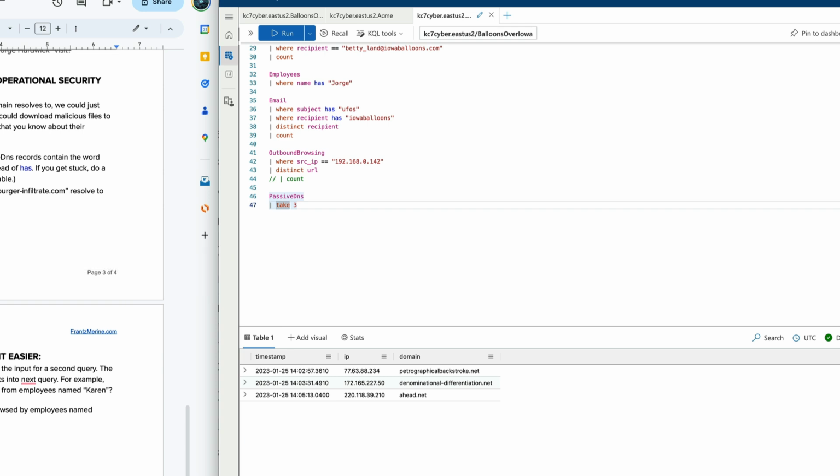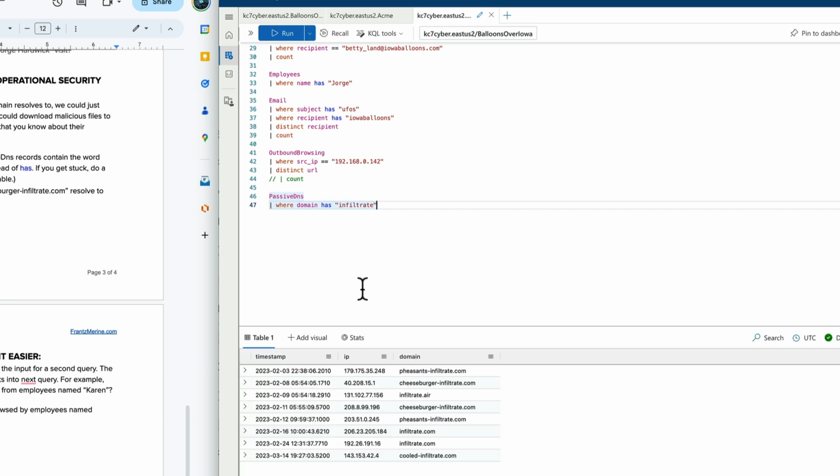We saw that before. So it's the domain that we're looking for. This is the header that we're looking for. I can do this a couple of ways. I can do where domain has, and I'm going to do infiltrate. So let's just type that in. And we see a number of domains that have infiltrate in there.